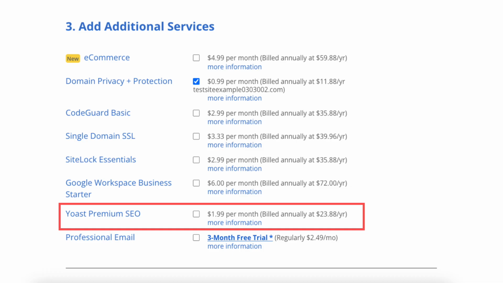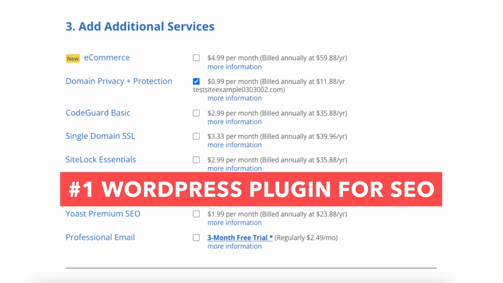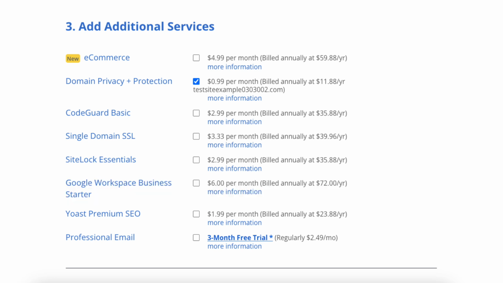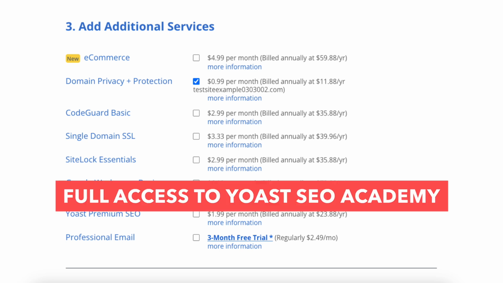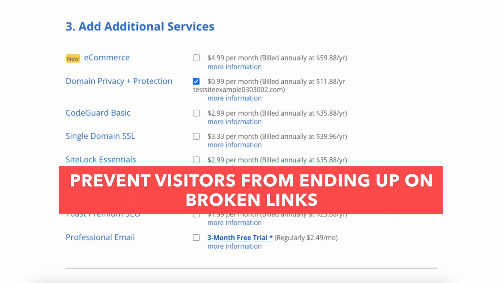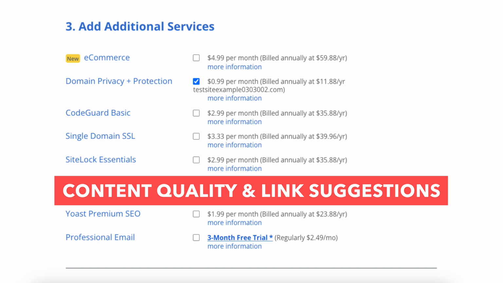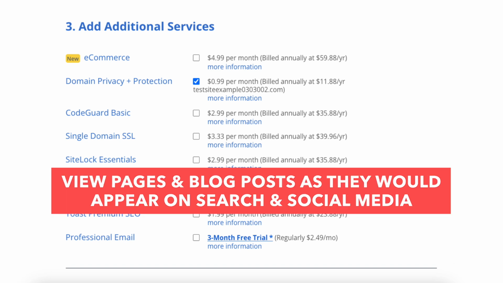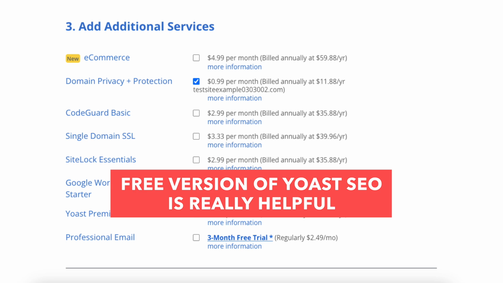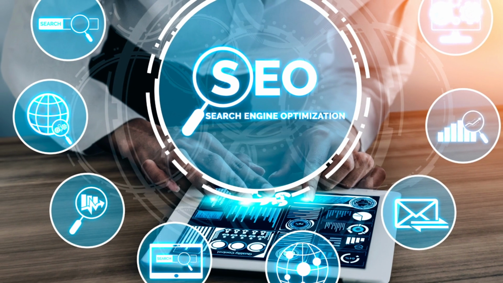The next add-on is Yoast SEO Premium. Yoast is the #1 WordPress plugin for SEO. Something I want to note is Yoast SEO is a free plugin you can download in WordPress. Yoast SEO Premium comes with additional features such as full access to Yoast SEO Academy that helps you learn about SEO, 24/7 premium support. It'll save time and spot ranking opportunities with Yoast SEO workouts, prevent your visitors from ending up on dead links, content quality and link suggestions as you write your content. You can view your blog posts and pages as they would show on search engines, social media posts to help you optimize better. In my opinion, the Yoast SEO free version is all you need, as it is super helpful in guiding you to optimize your site for SEO.